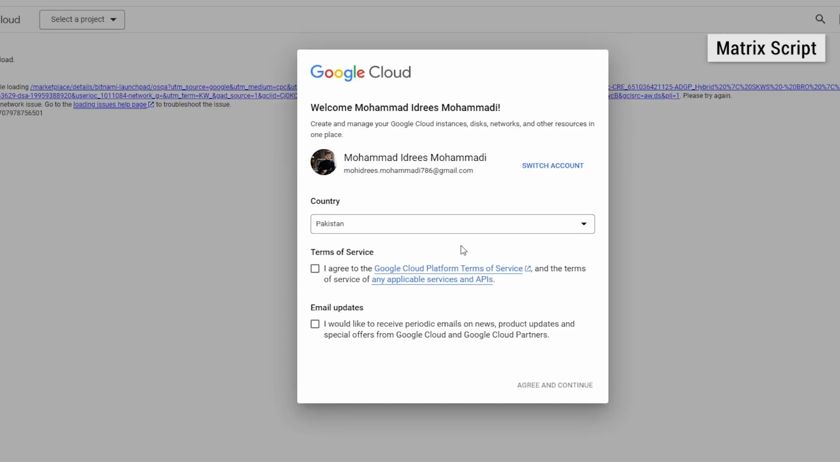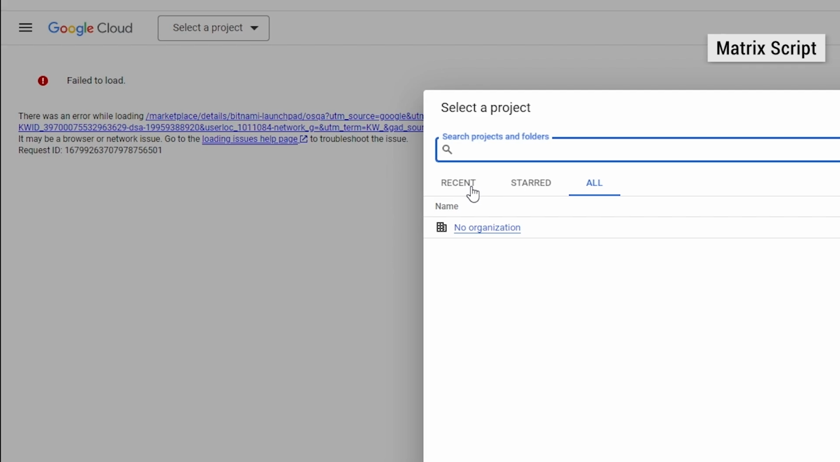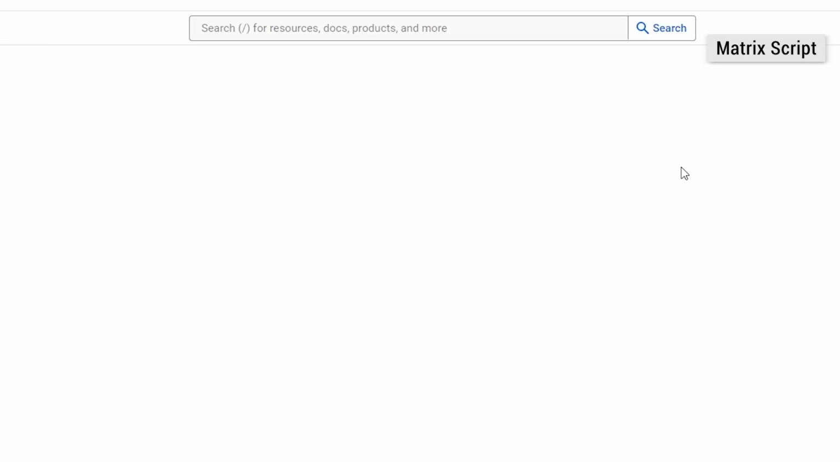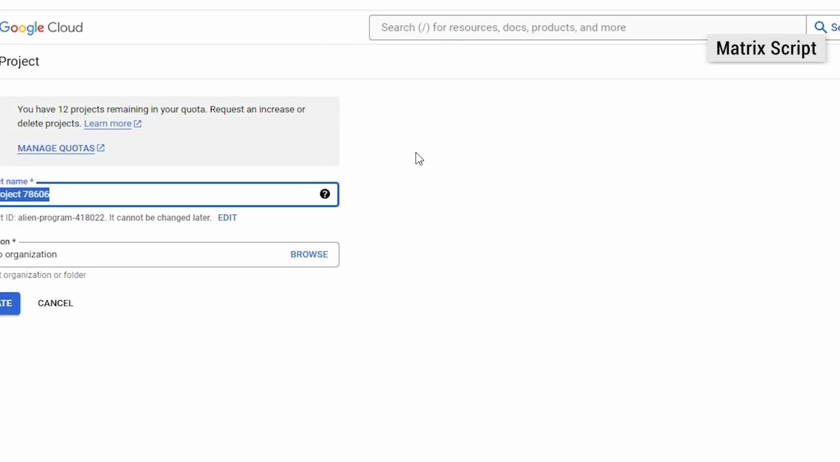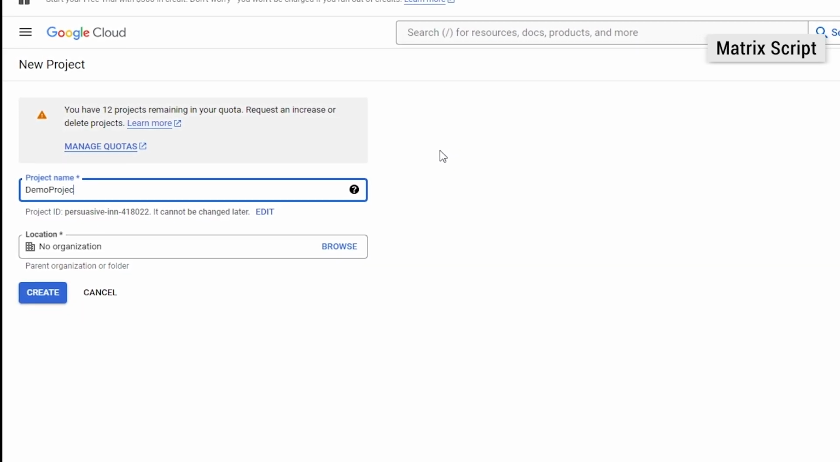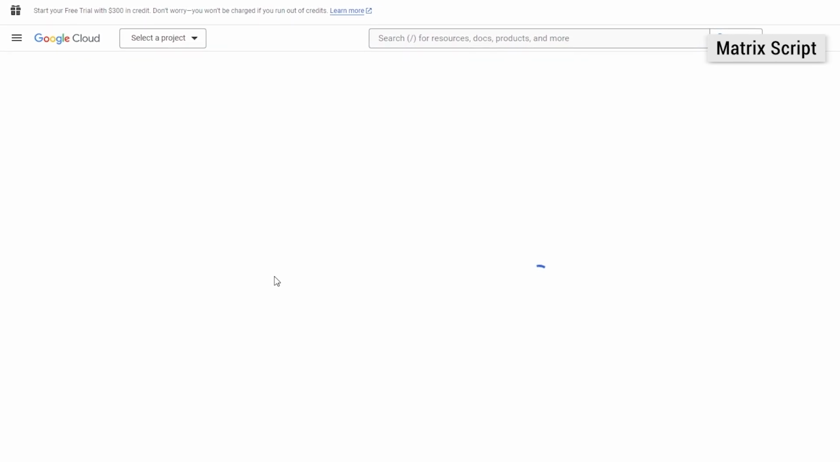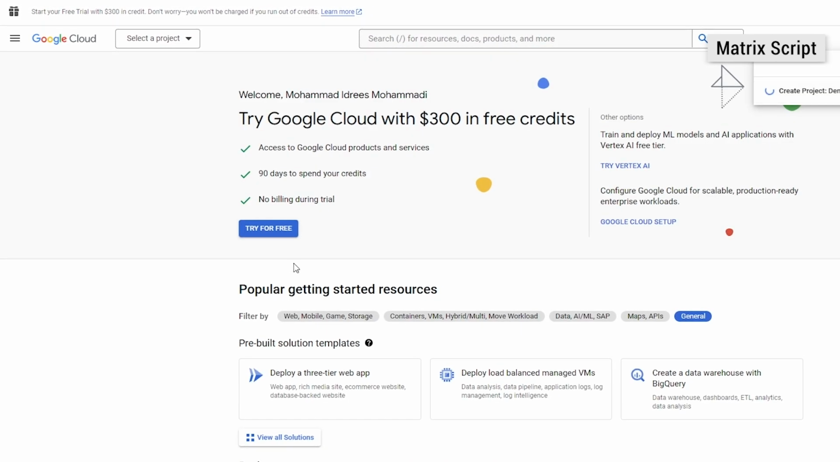Now agree with the terms and conditions and then hit the agree and continue button. Now go to the select a project tab and then select the new project button. Name your project, like in my case I'm just typing demo project, and then hit the create button so it will create your project.